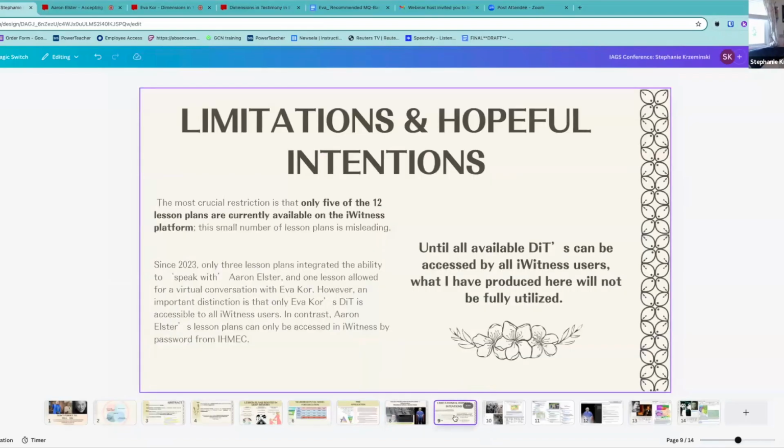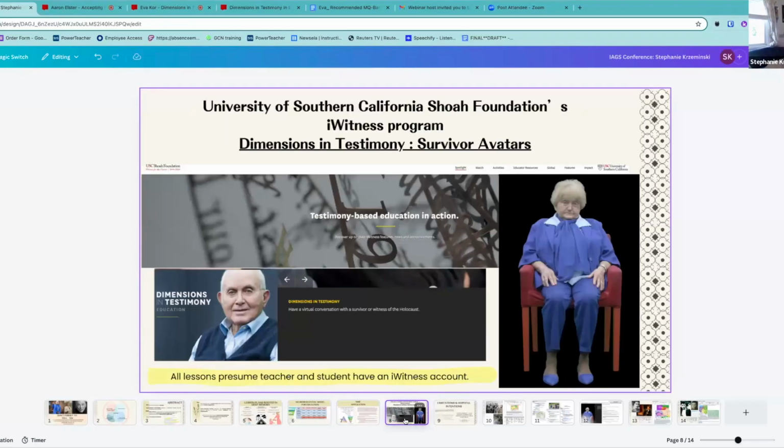As of yesterday, when I double checked, there are 7 dimensions in testimony platforms, people, survivors, available. However, of the 12 lessons that I've created, only 5 of them are actually viable right now. The reason for this is, although more than 24 individuals have been interviewed and become, so to speak, virtual avatars, their information is not yet available to be used by the general public, which means right now, the only person whose information you can actually use is going to be Miss Ava Kaur.